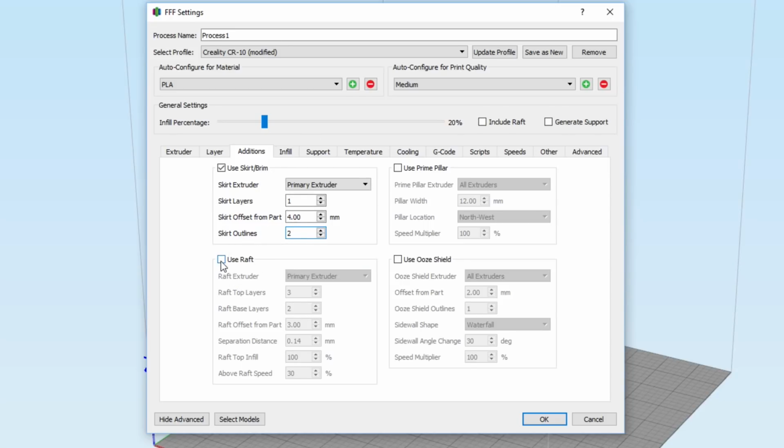Now, down here, you will find your raft settings. So I usually leave these default. I don't change them. And this is when you have extremely small parts and you need something underneath them so that you'll get better bed adhesion. Use a prime pillar. So what this will do is it'll create a pillar and it will prime the nozzle. And you can do ooze shields, and ooze shields are for another topic at a later time.